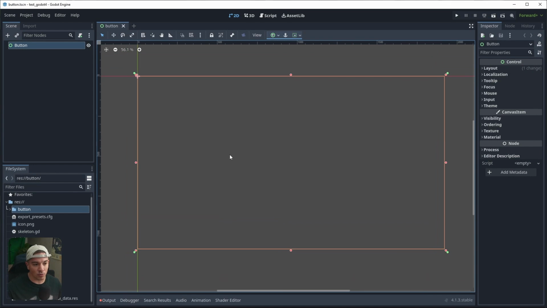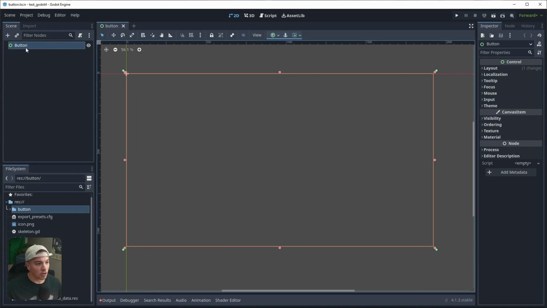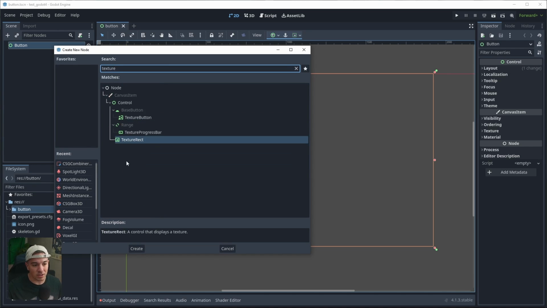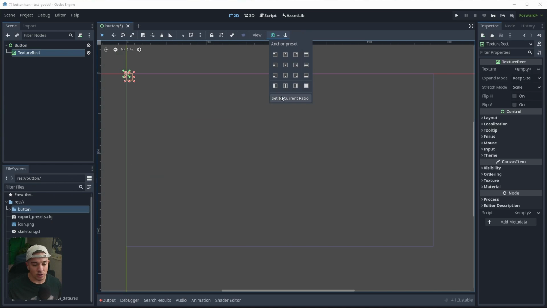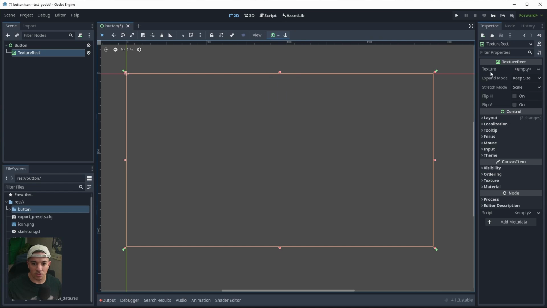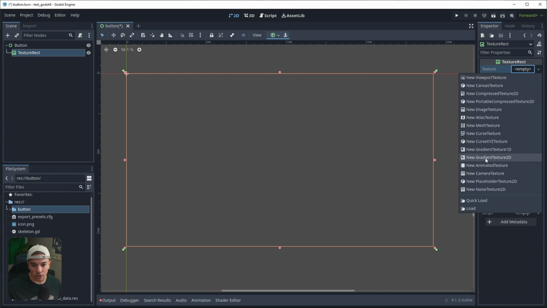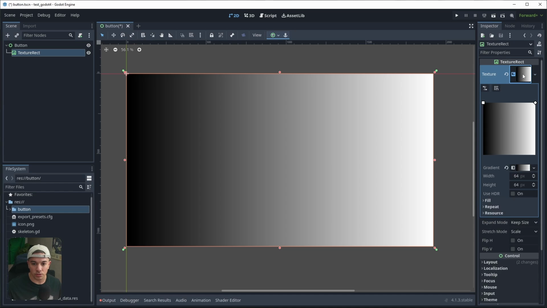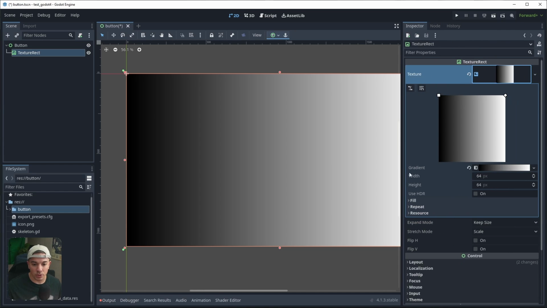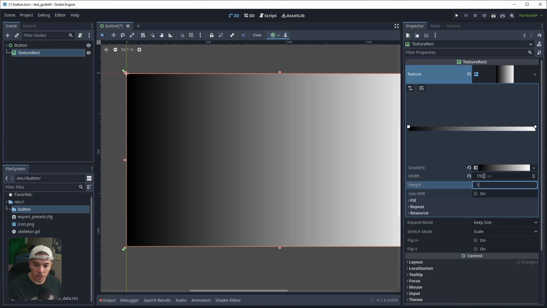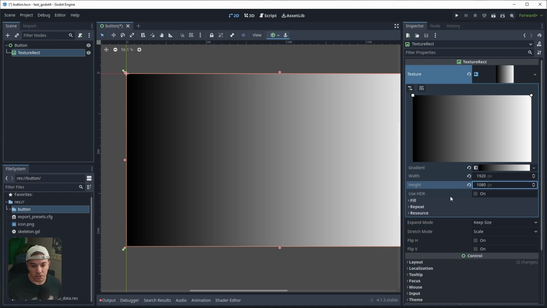So I have a simple project in here with a control node as a base scene. You can put a gradient background if you want, just to make it a bit more pretty. So you can do a texture rect, put it in full size for the anchor. And under texture rect, we can create a gradient texture 2D. You don't have to create it to be the same width and height. You can make it smaller, and it will then just be scaled. It depends on how you want to do it.